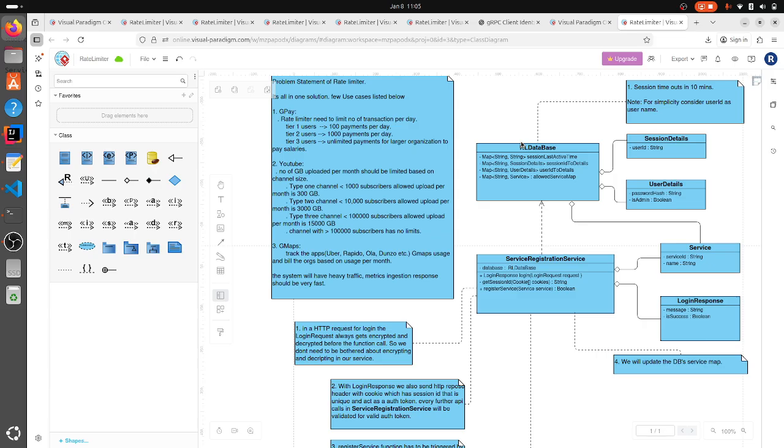And if you see YouTube, based on the number of subscribers of a channel, we will limit how many GB can be uploaded. For a channel with less than 1000 subscribers, we will allow only 300 GB upload per day. For a channel with less than 10,000 subscribers, we will allow 3000 GB per day. For a channel with less than 1 lakh subscribers, we will allow 15,000 GB per day. And if the channel size is greater than 1 lakh, then there is no limit. He can upload as many GB as he wants.